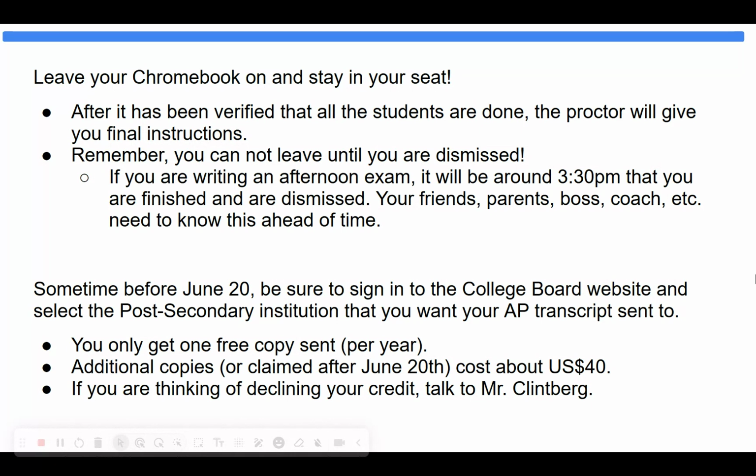But with all of that stuff done, one last thing that you do need to remember to do, and you can actually do it right now even if you want, is before June 20th, you have to sign into the College Board website and select the post-secondary institution that you want your transcript sent to. You only get one free copy sent, technically per year, because if you're in grade 11 right now and you're doing AP stuff next year, they'll send another one. But most colleges only keep your transcript from the College Board for 1 year. But you get that free copy sent.